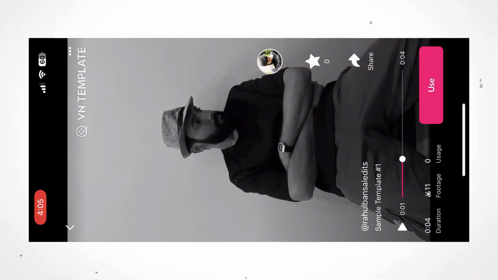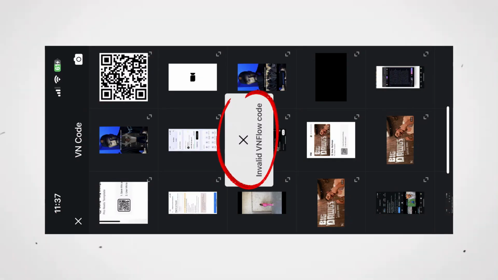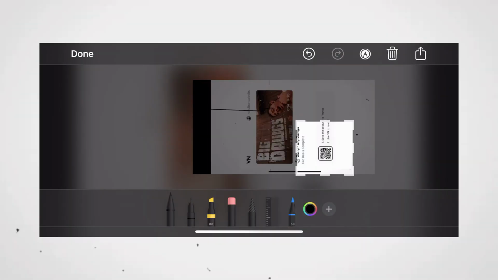It will automatically scan the QR code. If the VN app says QR code is invalid, all you have to do is open the video in the highest resolution, that is 1080p, then take the screenshot. Now crop the QR code this much so that the QR becomes big. I am damn sure now it will easily scan it.